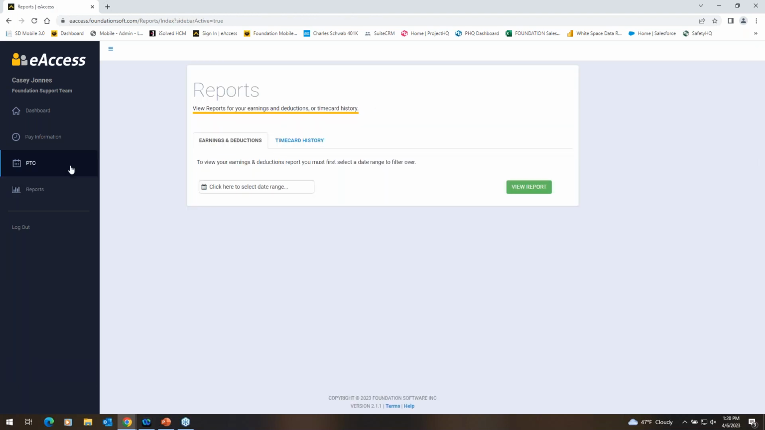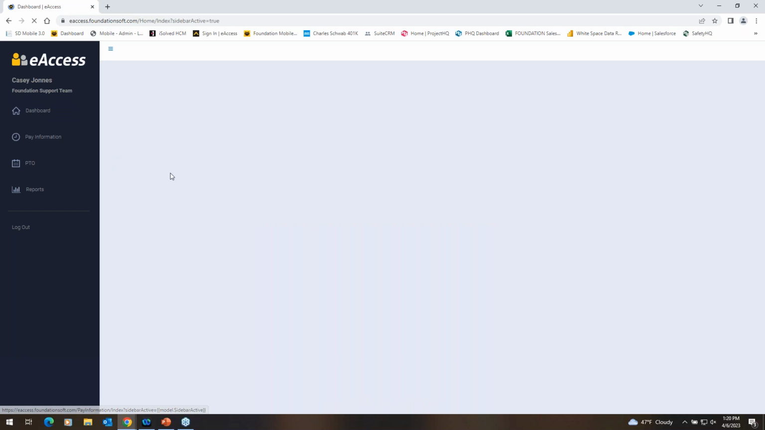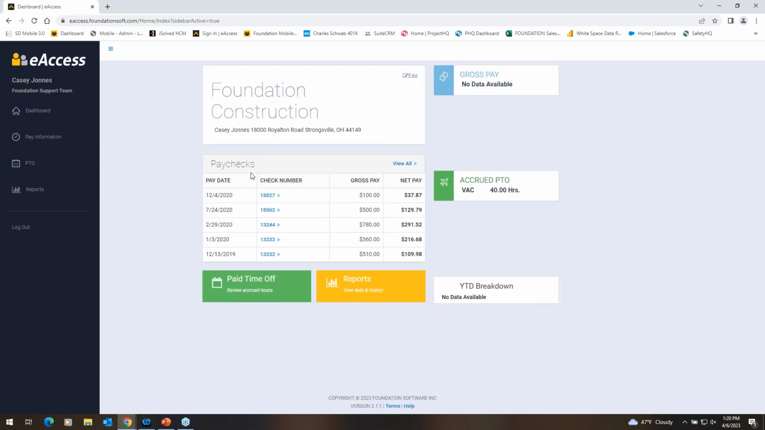And the report section and the PTO section, you can always remove from certain employees. So if maybe you want to remove it from all of them, maybe just from some of them, yeah, because we do have a lot of companies that are union contractors, so we really wouldn't need the PTO section. But yeah, if you didn't want to have these two sections, you just wanted them to basically see pay stub information, you can do that. So that is our e-access portal.